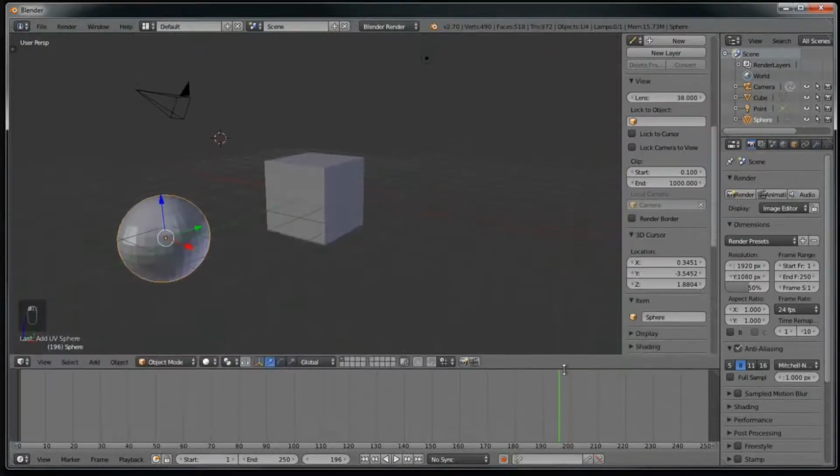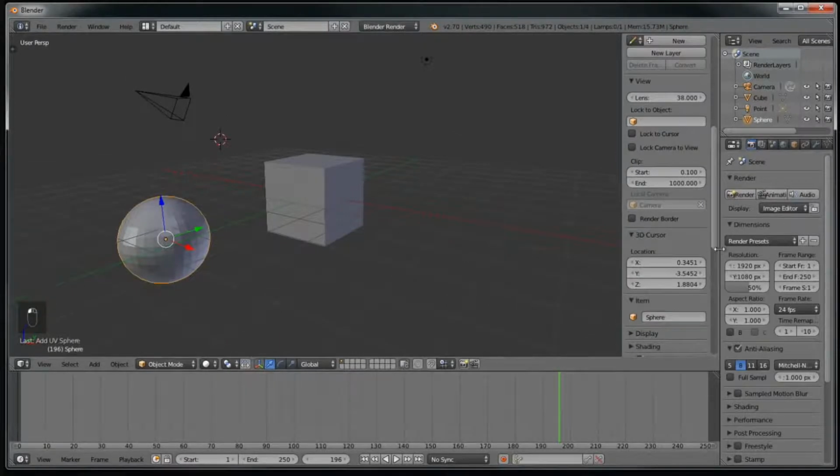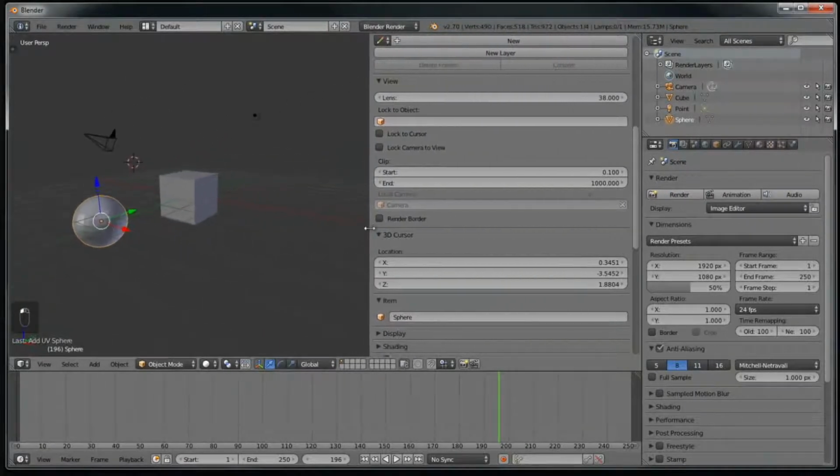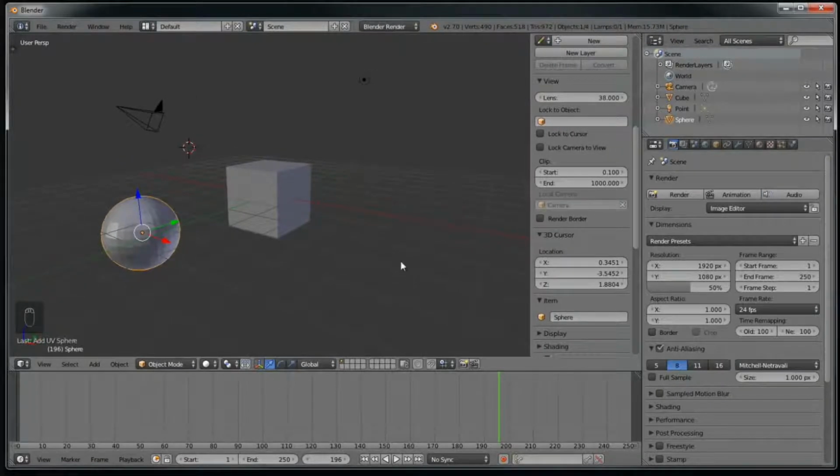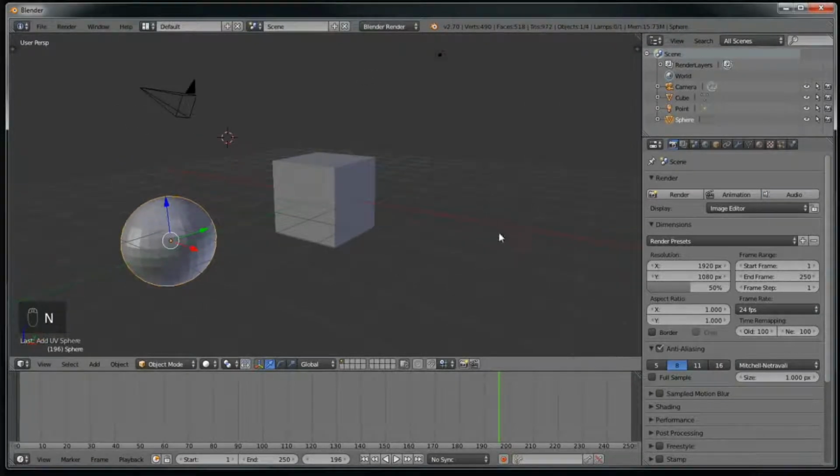Or you can click and drag it like that. So that's how to resize your windows. And you can also do that with this. So I can make that bigger or smaller, or I can just press N to get it away. No, I guess I would rather have it more like that. So yeah, that is how to resize stuff. And there's a lot of different things that you can resize.